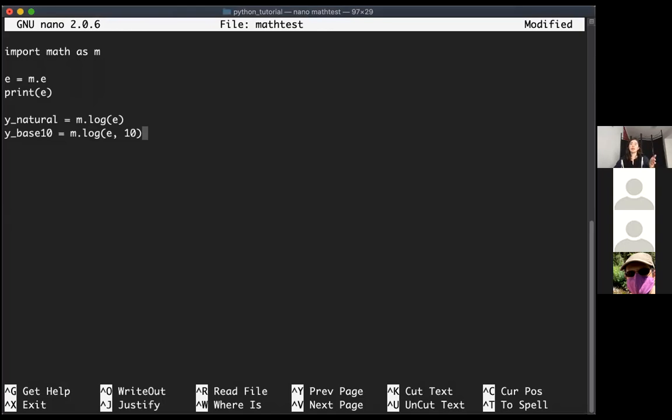So this 10 is a keyword argument. It's like saying base equals 10. When you don't add it, it's assumed to be the natural base. But since this is also positionally the second argument, you don't need to specify the keyword argument every single time. If we just say 10, Python knows that we're specifying the base.